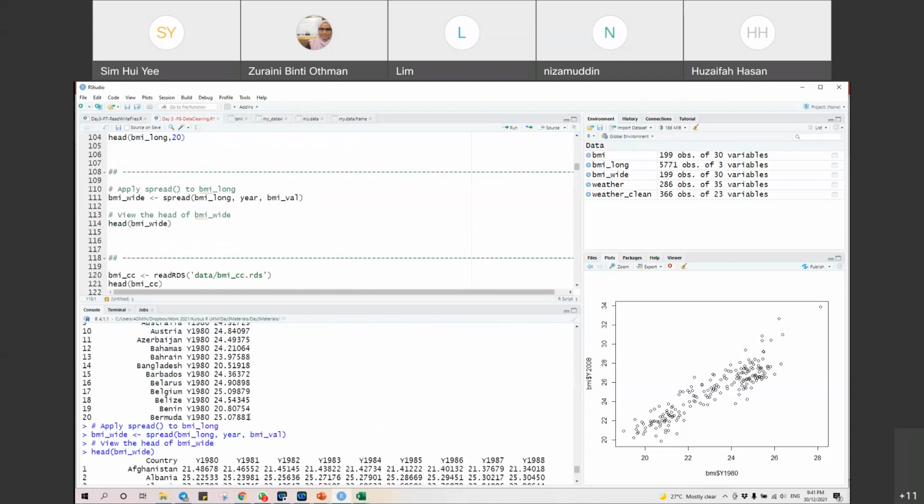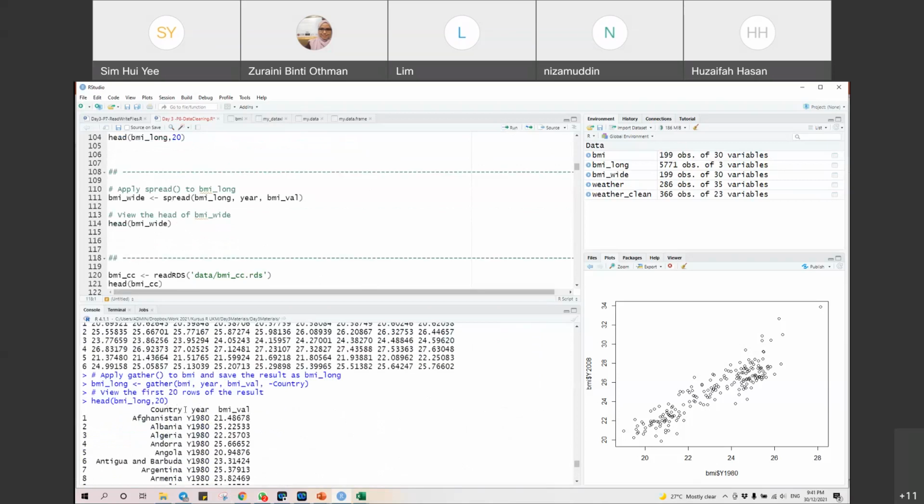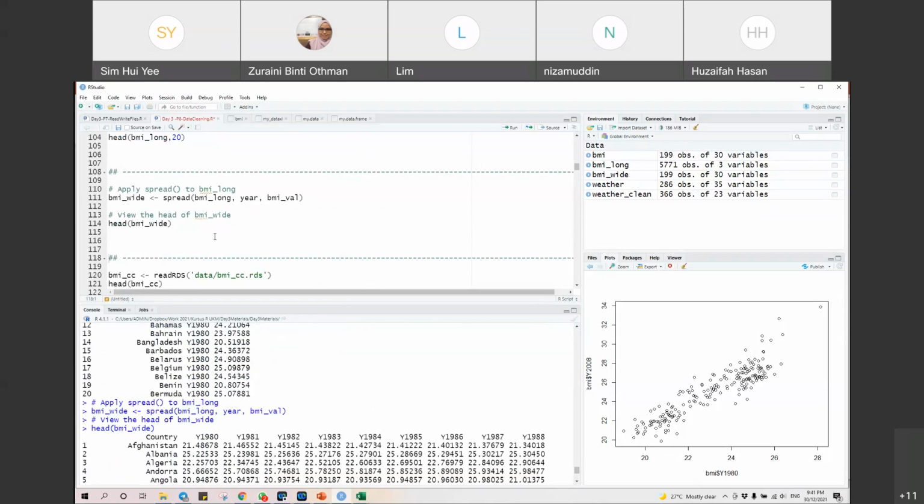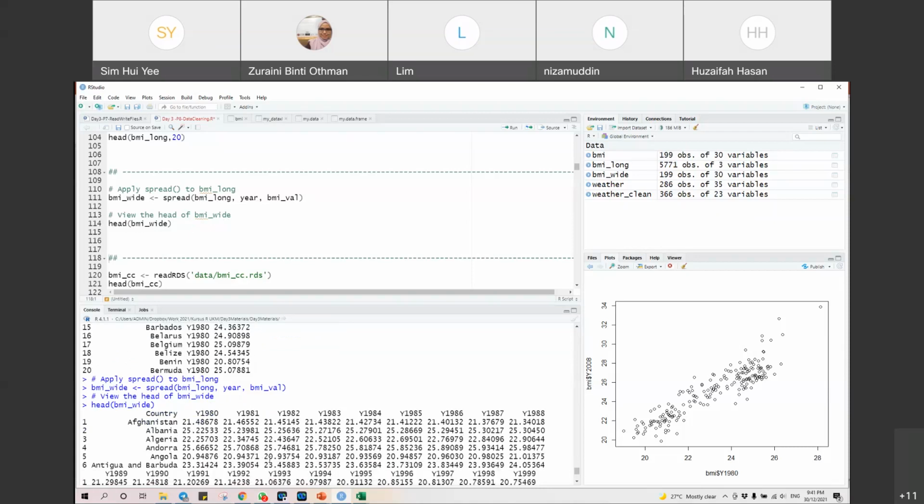Just now, okay, just now here we combine it. We look at year. All the year is there, and all the BMI value is there. But here we spread it back. Okay, based on year and BMI value. Okay, we spread it back.